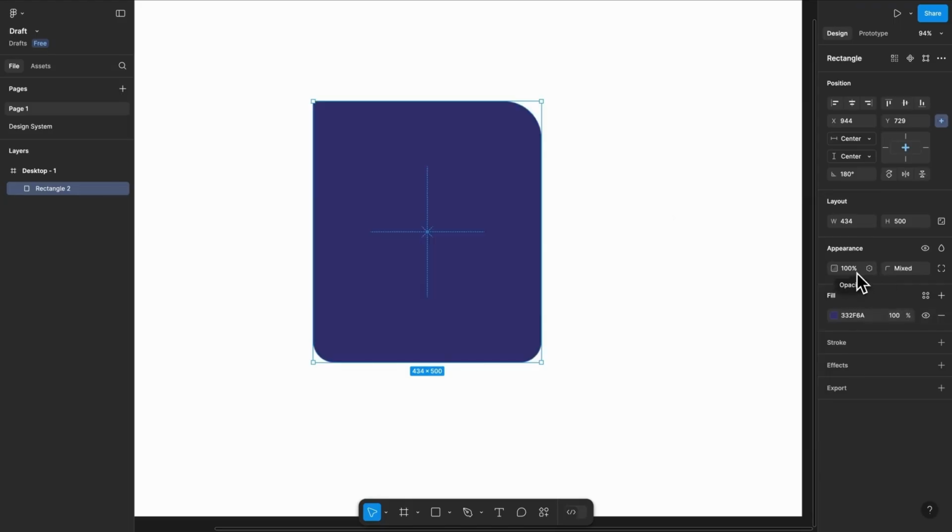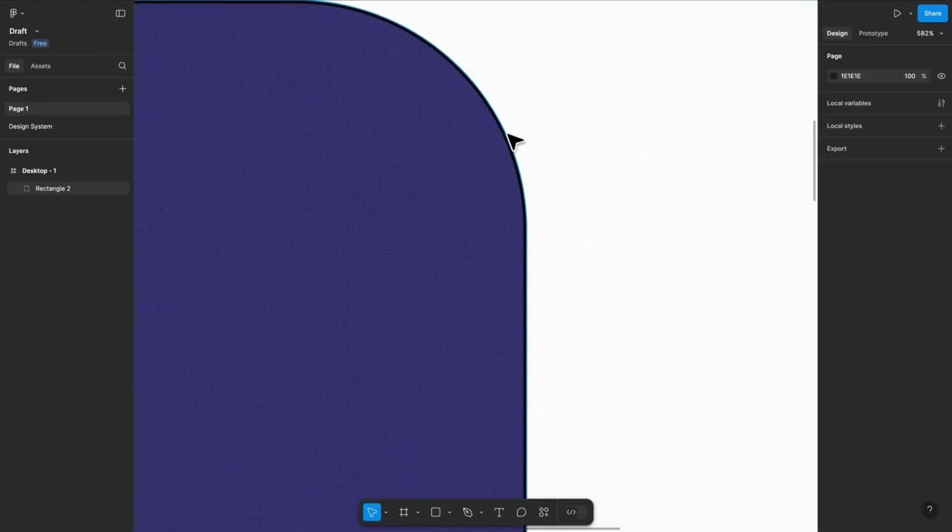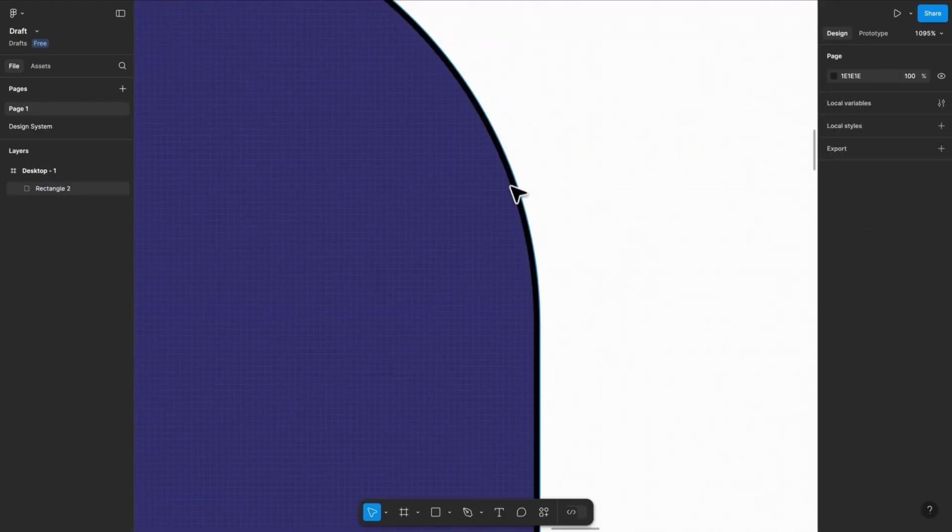Now, the next property we are going to discuss is stroke. Stroke allows you to add borders to your elements. If I just hit this plus button, you will see that now we have this very slim border around our rectangle.